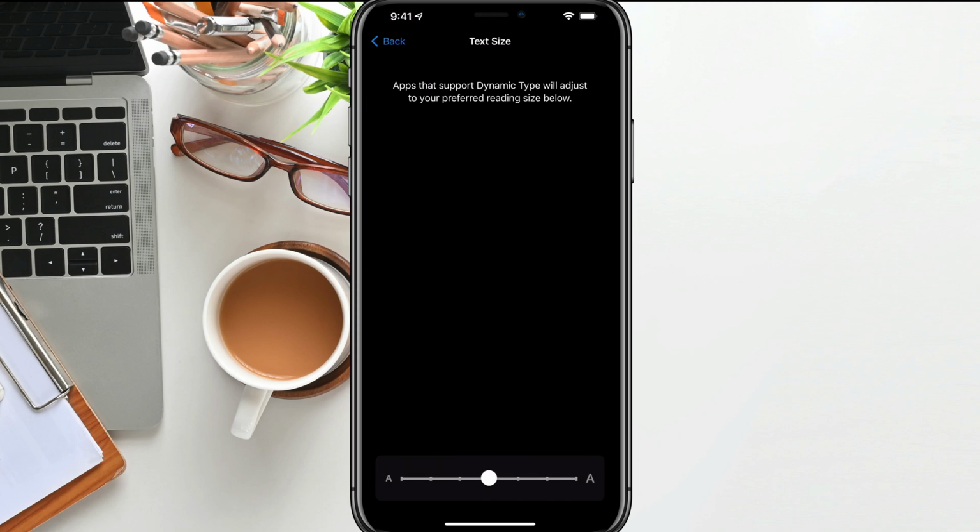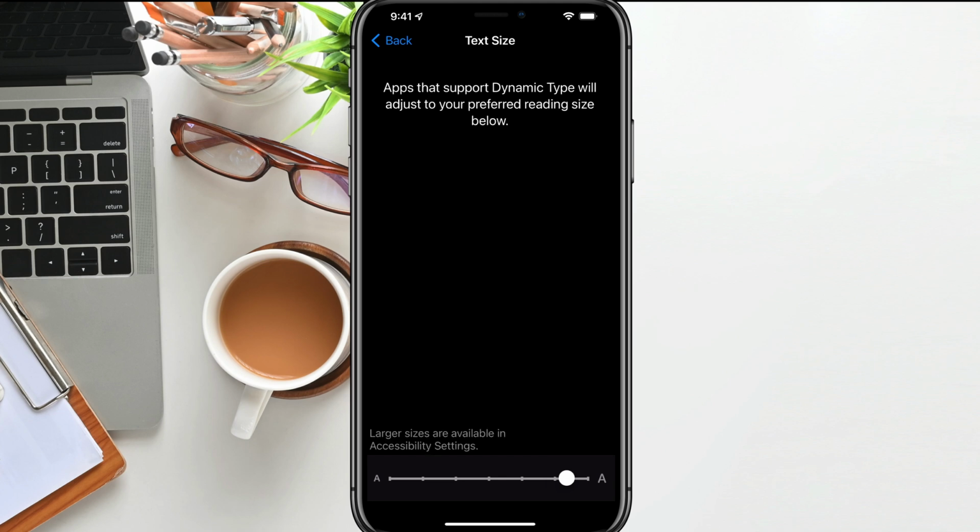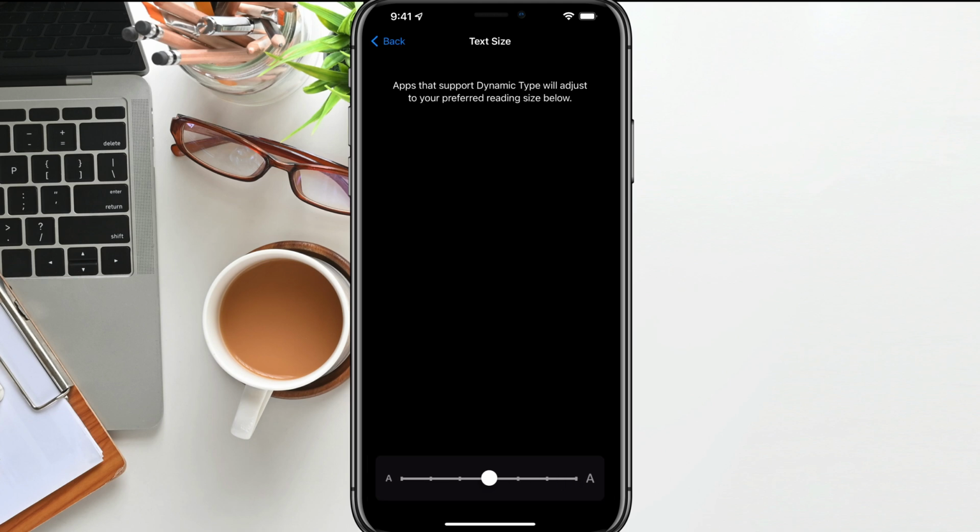And then once here, you can see that they give you a little bit of demo text at the top there. And then if we just slide or tap the bar there on the bottom, as it goes to the right, the text gets larger. As it goes to the left, the text gets smaller.